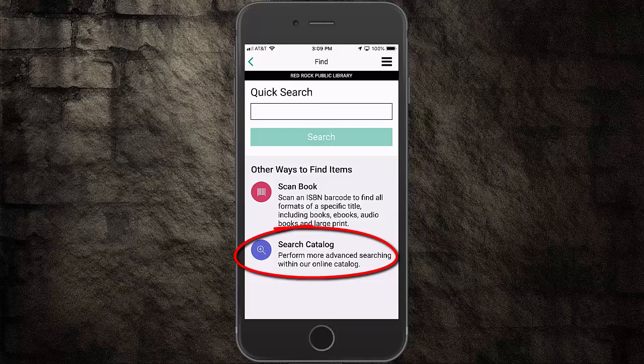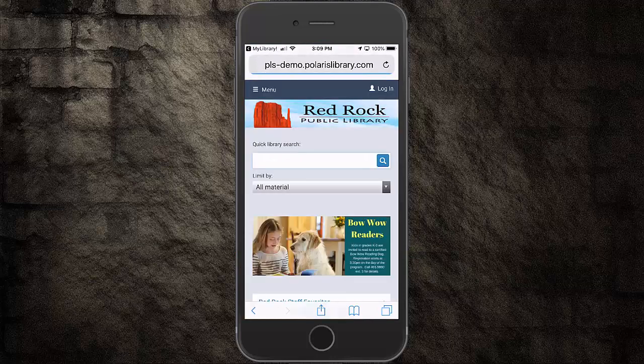As the description points out, being able to search the catalog allows you to do more advanced searching within the online catalog, which in the case of Polaris, of course, is your PowerPack online catalog. So let's tap Search Catalog, and that automatically now takes us over to PowerPack, my PowerPack for Red Rock Public Library. And now that you're here, you have the full capability of the PowerPack online catalog.